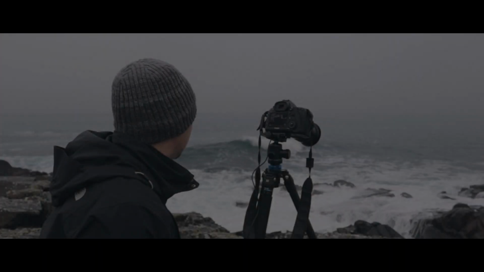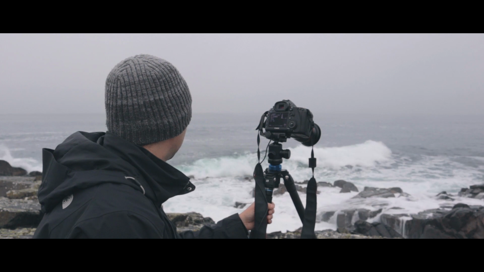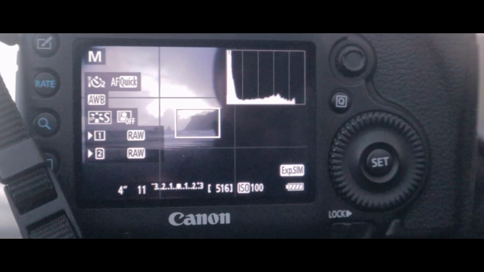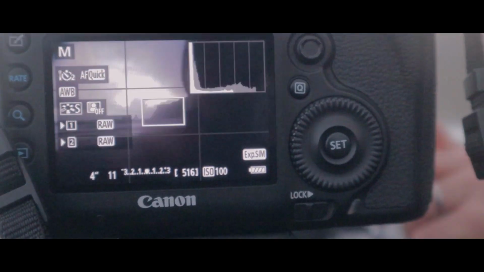Also be aware that sea spray will often leave a salt deposit on your camera and filters, so keep some lens cloths handy and clean everything as soon as you can after your shoot.